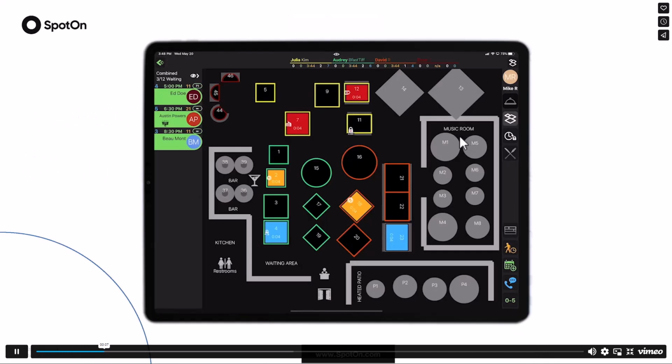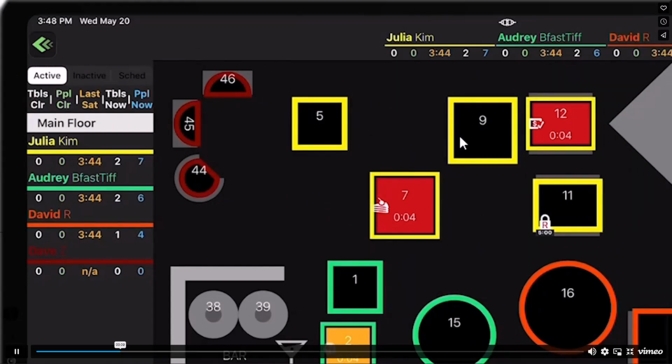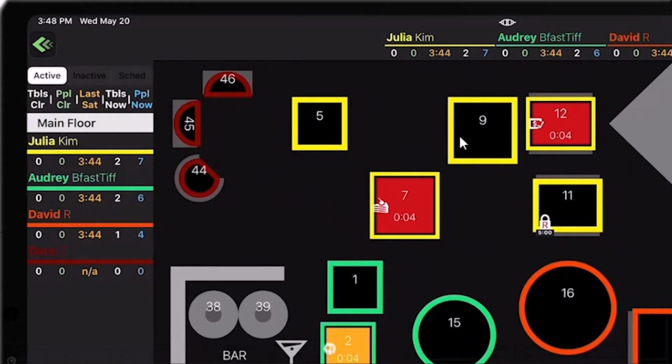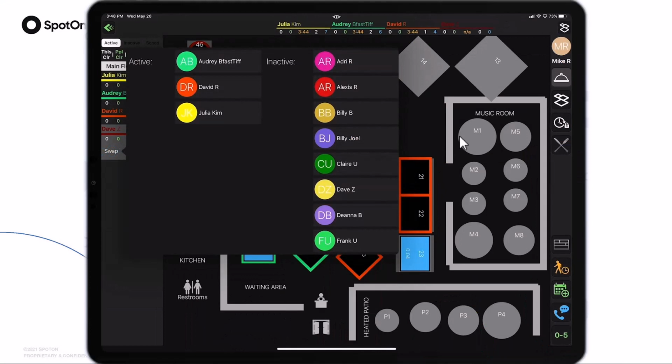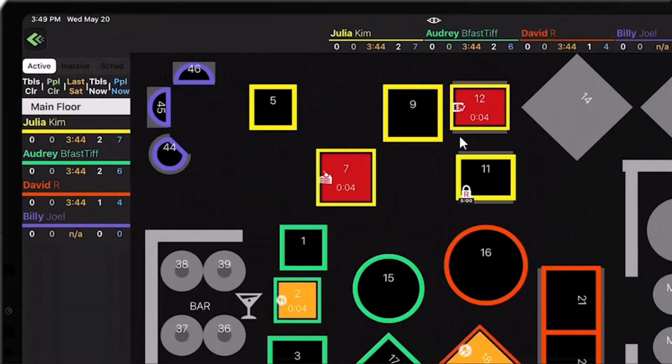In Server Mode, in the Active tab, select a server by pressing them. 3 buttons will appear below the server's box. Pressing the Swap button will display all of the servers in the inactive list. Press the server that you wish to replace the current server with. This server is now in the Active tab and is assigned to the tables of the prior server.